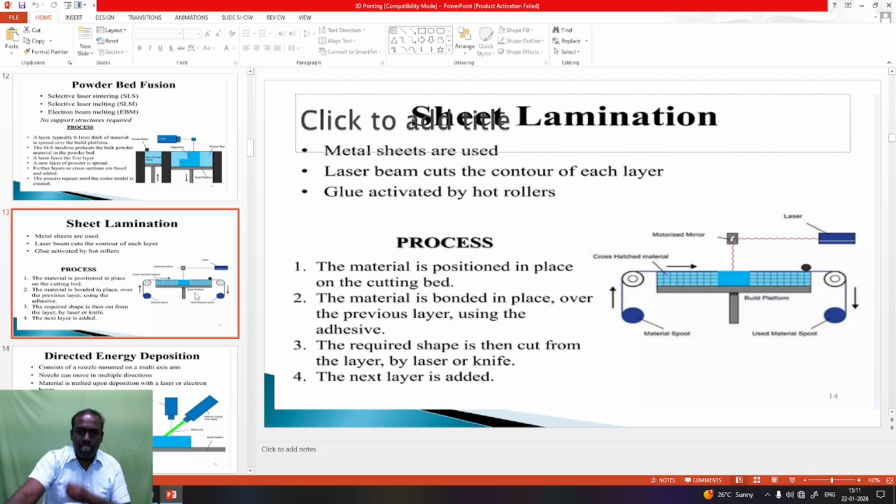The material is positioned in place on the cutting bed. The material is mounted in place over the previous layer using adhesive, and the required shape is then cut layer by layer by laser or knife. The next layer is added.